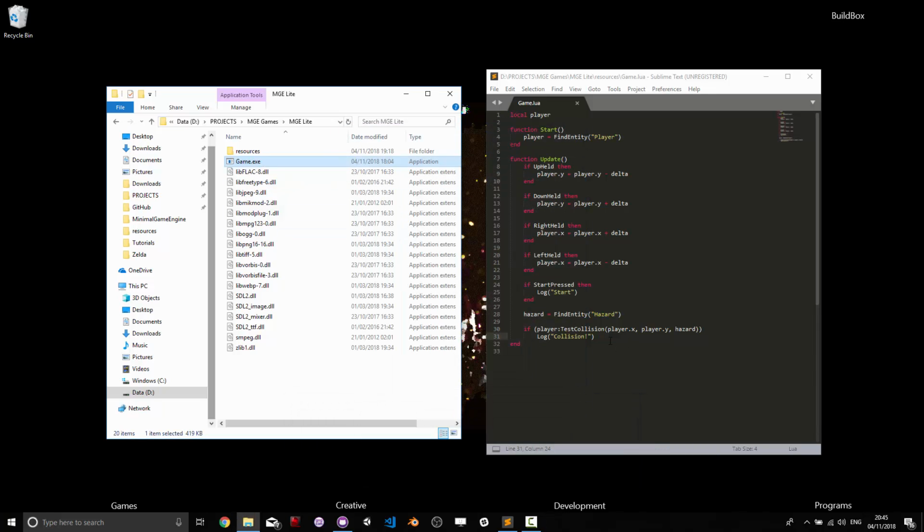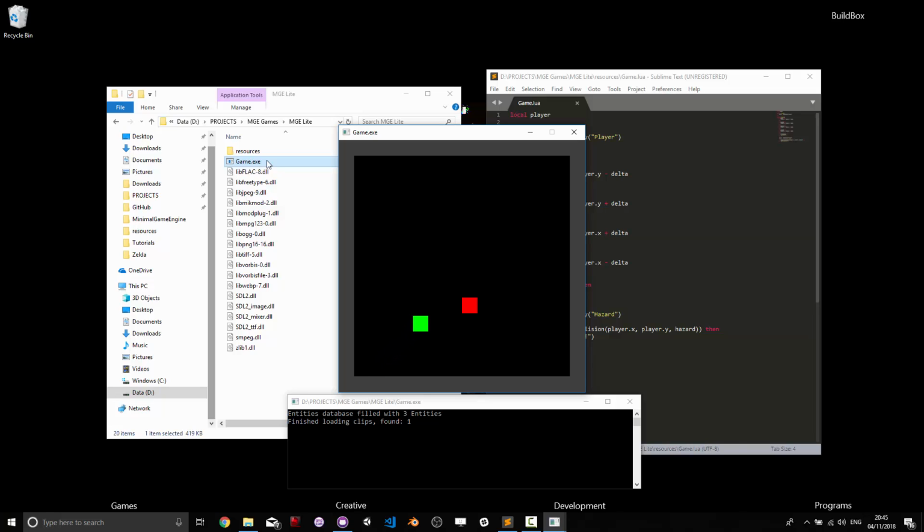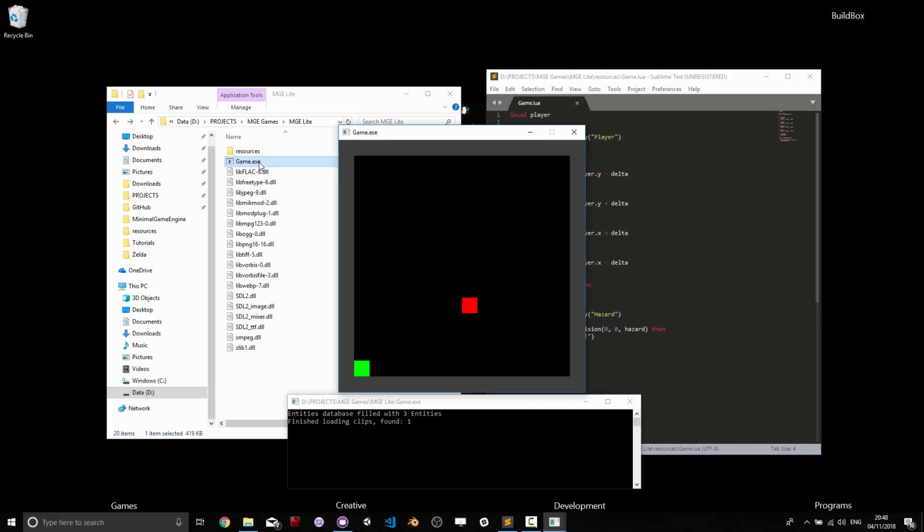Whoops. It's going to have an end, and this is going to have a then. There we go. Now let's go here and boom. Nothing happens. Of course, I forgot the test collision gets a delta x and a delta y, so we're going to have to put 0, 0 because this is relative to the player's position already. So let's go here and voila, collision.